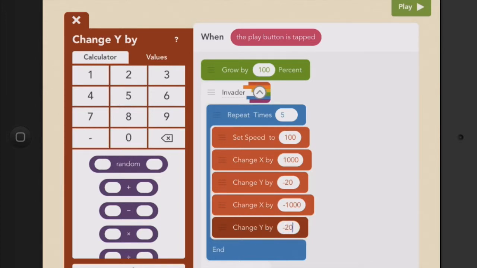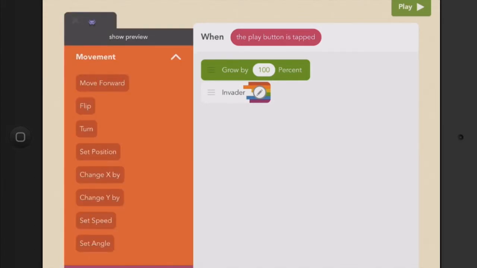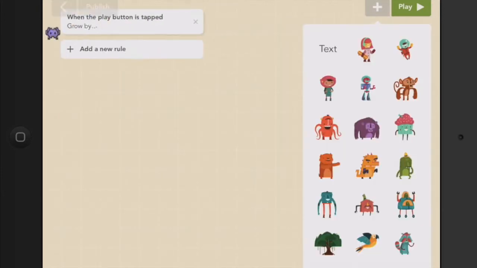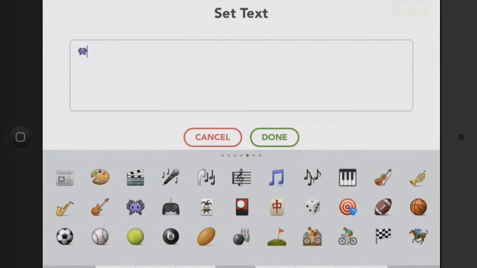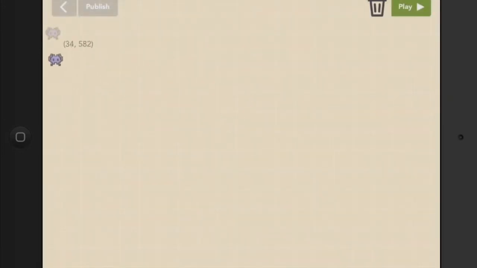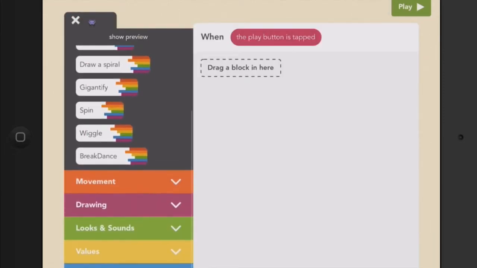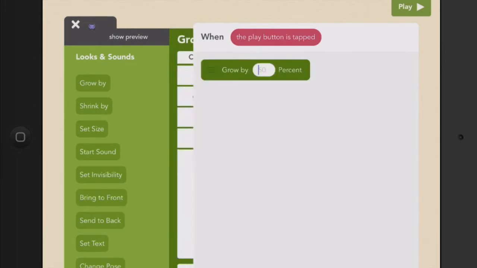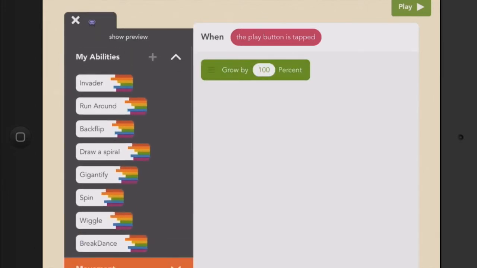And the beauty of having this all contained in one ability called Invader is that we can close out of these items, add a new Space Invader, and position it on the screen, and then give it a new rule when the play button is tapped. Remember, I had it grow a little bit, so I'll say 100%. And then all I have to do is tap Invader and it's done.